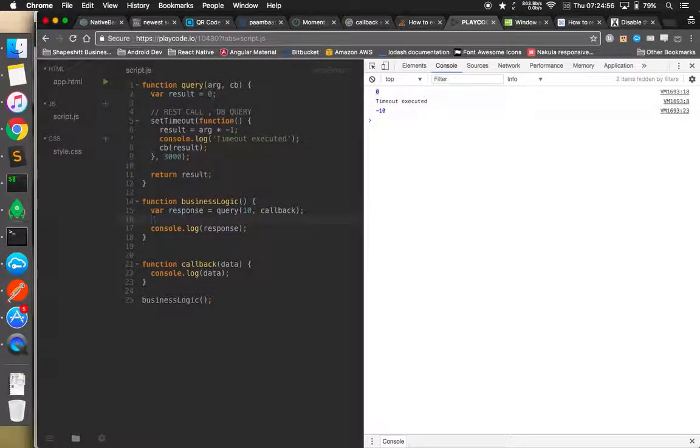Now 3 seconds later, when the setTimeout function is finished, we are printing timeout executed and we are calling the callback function with the result, which is the negative of 10. So now once we call the callback function, it takes in data, which is the result, which is -10, and then we print the -10 here. So this is what is happening.